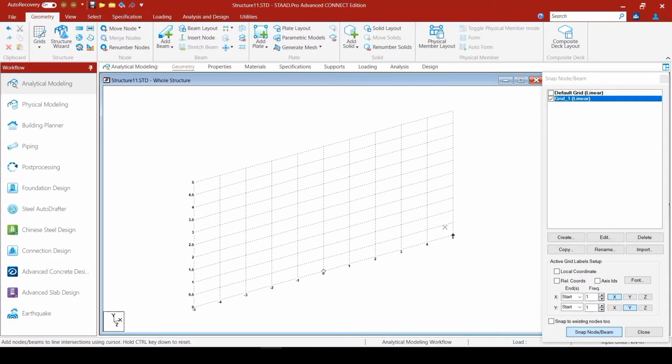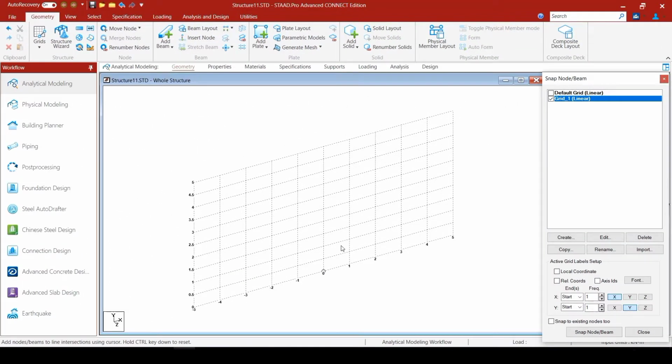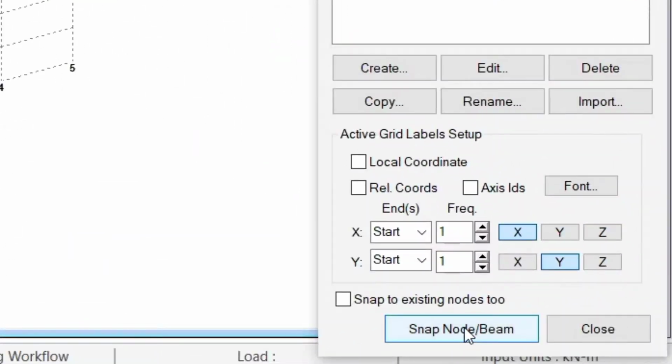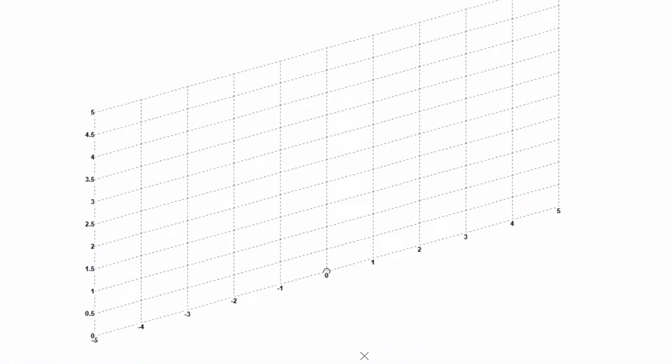One thing to notice is that in case you are hovering your mouse over the construction grid, and you do not see the intersection points being snapped as shown on the screen, you just need to activate this snap node beam cursor. This is a toggle option. So if I click on this now, you see that it has stopped snapping over the construction grid. But if I click on this again, it will start snapping on the various intersection points. So in case it's not snapping at the intersection points, you just need to click on the snap node beam button over here.